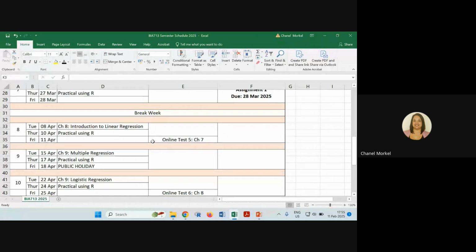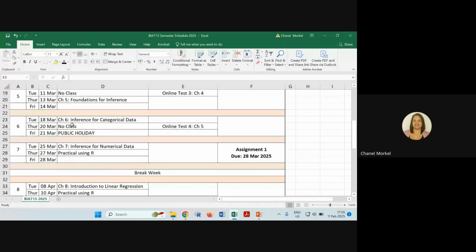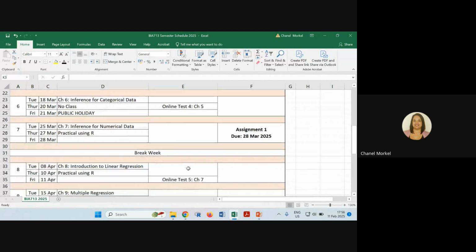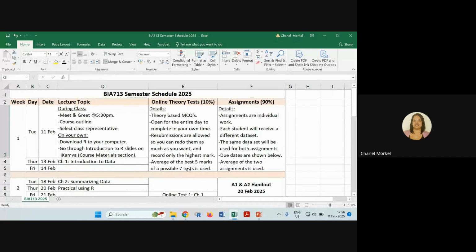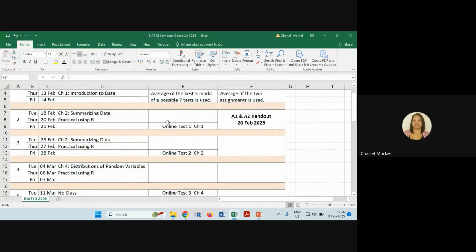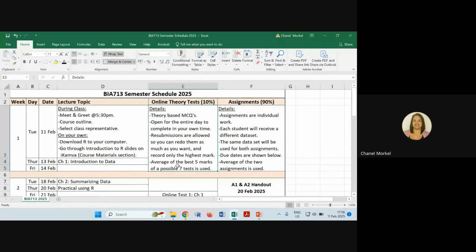Let's say you are going away for the long weekend, where there's no class and there's a public holiday. You're going away over the weekend and you're going to miss this test. It's okay because there are 6 other tests that you can write. Just make sure that you write the other tests because we will then only use the average of the best 5 marks of the 7. Okay, does that make sense?